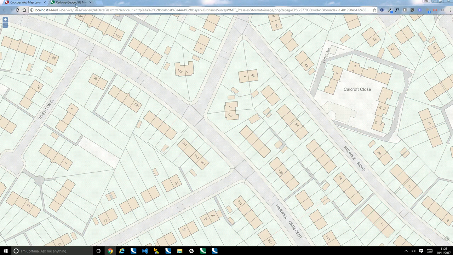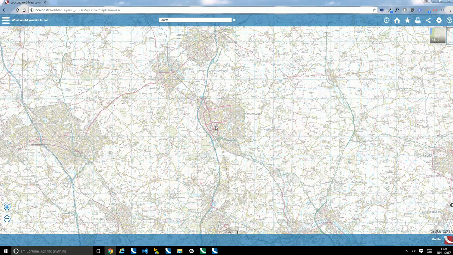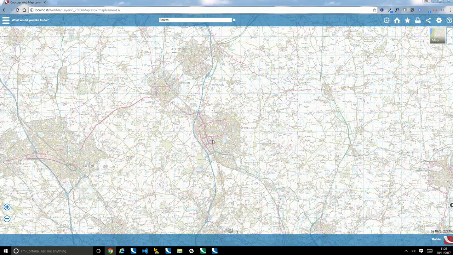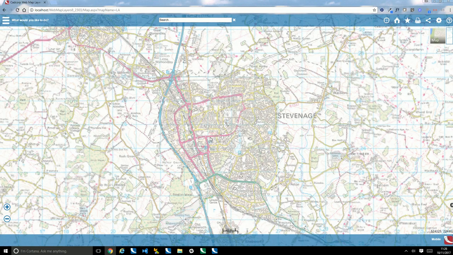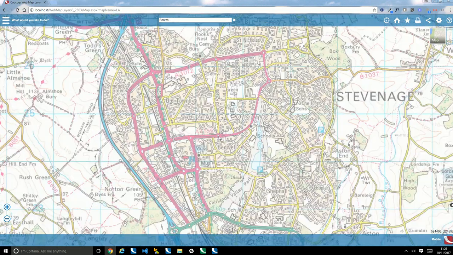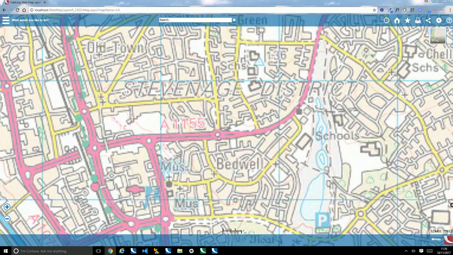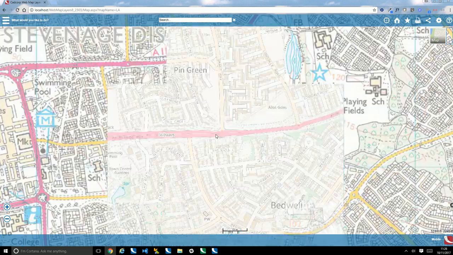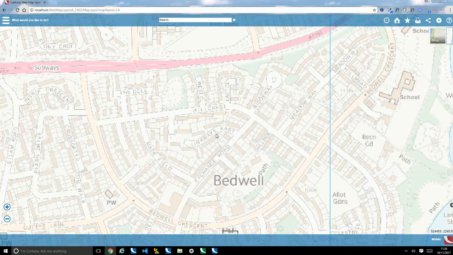What that then allows us to do is have this being served into a web mapping service, such as our Catacorp's own web map layers. Again, we can zoom in through all the different layers that we've got available to us, all the way down to our master map level.